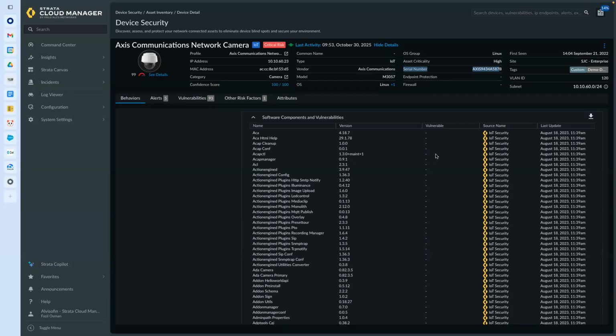This SBOM is being retrieved using our new LLM crawler that fetches the data from the device manufacturer's site. This gives you a complete picture of the device's software-related risks.